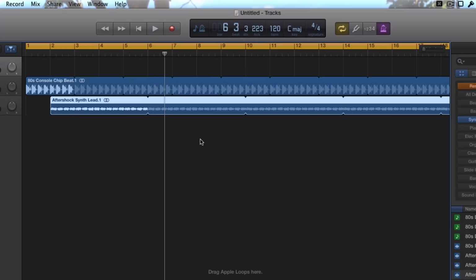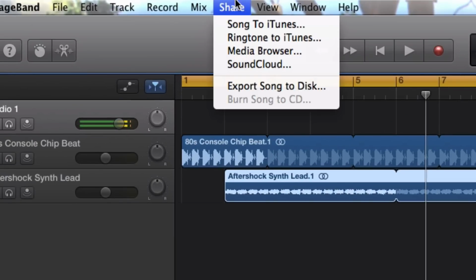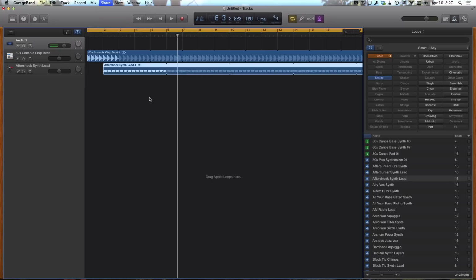so that sounds pretty good. I could layer some additional loops in there, but for the sake of time, let's say we really love the way that this loop sounds. We want to sync that up onto our iPhone. What we're going to do then is go up to the share button in the menu bar, and you'll see the ringtone to iTunes option. I'm going to click on that.